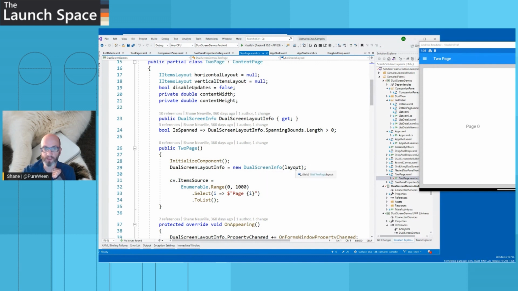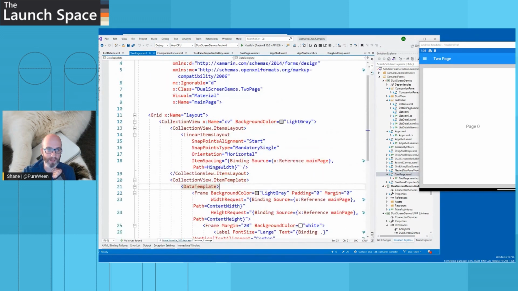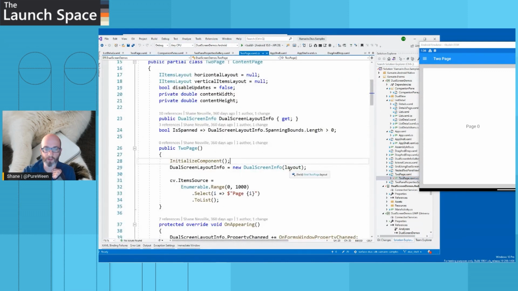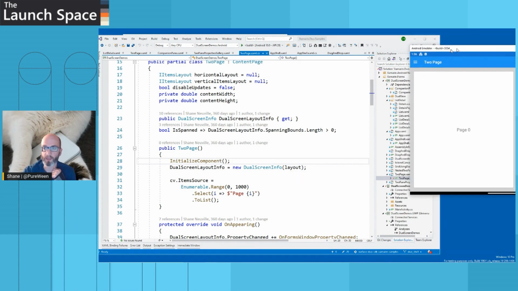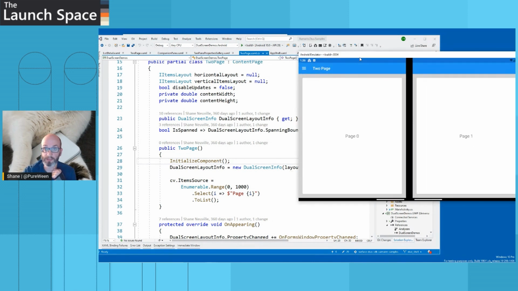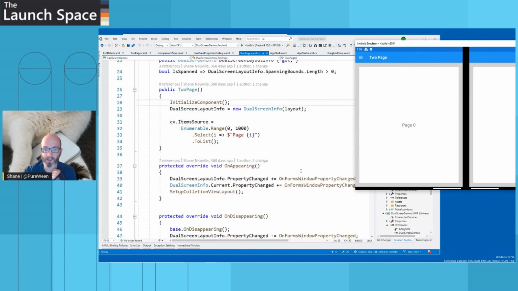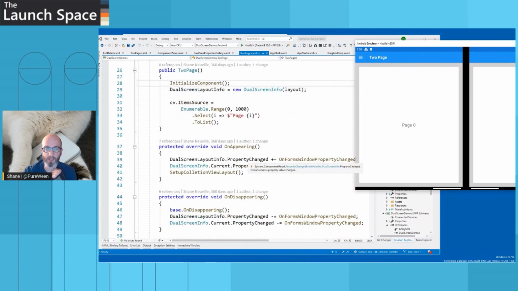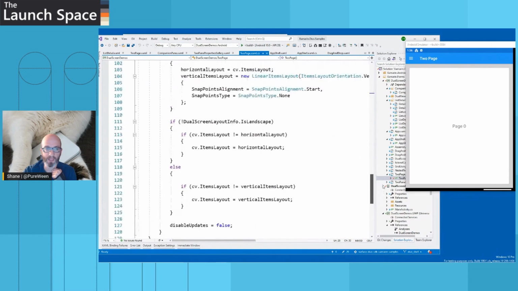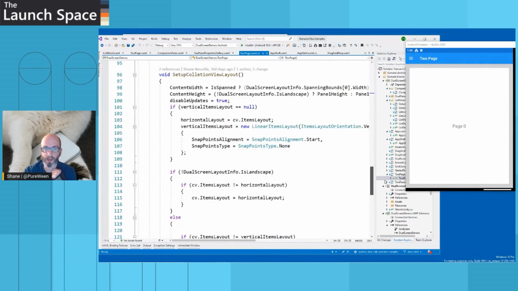So you'll see that this layout is the grid. What I've done is, you can see this is a grid here, and I've instantiated dual screen info over the grid. So this will tell me anytime this grid is occupying space across the hinge. Now I can act on that information, right? I can wire up these property changed events, and then I can update the features of the collection view based on what's been changing, right?